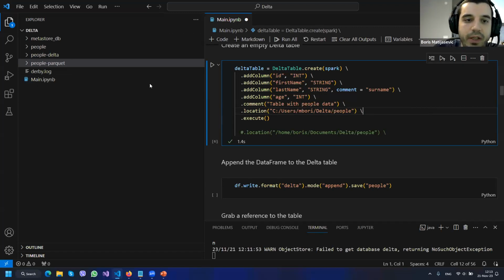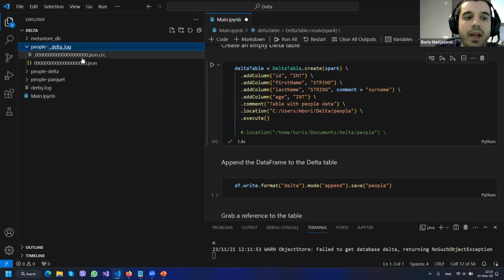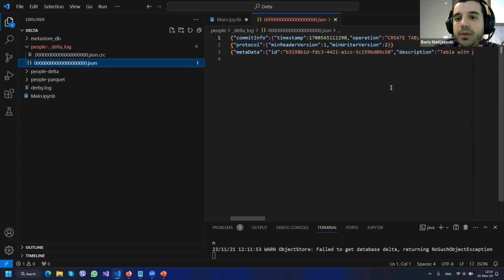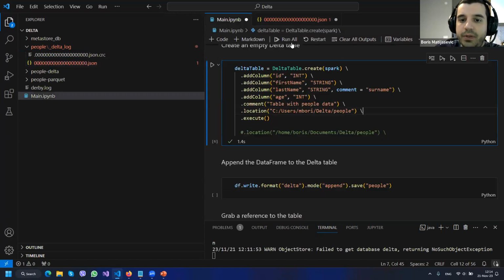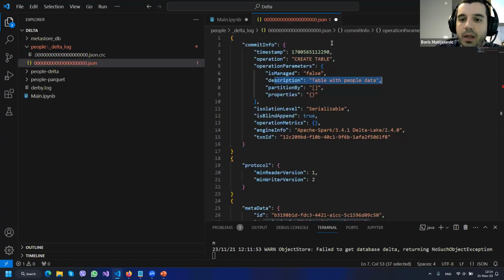And let's check our table. So our table is now called only people, and we are going to use this table till the end of the presentation. So this will be our main one. As you can see here, we do not have any Parquet file because we haven't added any data here yet. And if we open this JSON, we now see that the operation is create table. If we expand this, we see that we have a create table. We also have a description. This is a description from our comment here.